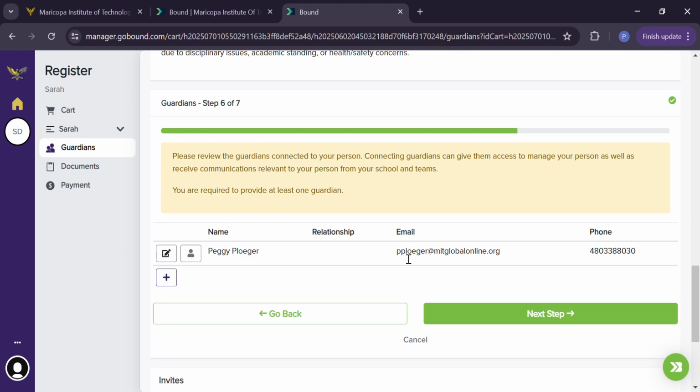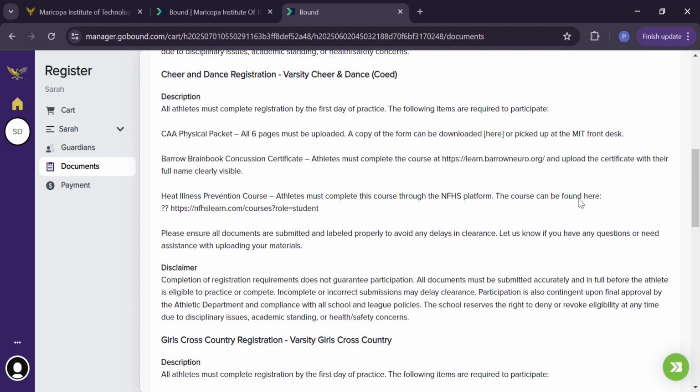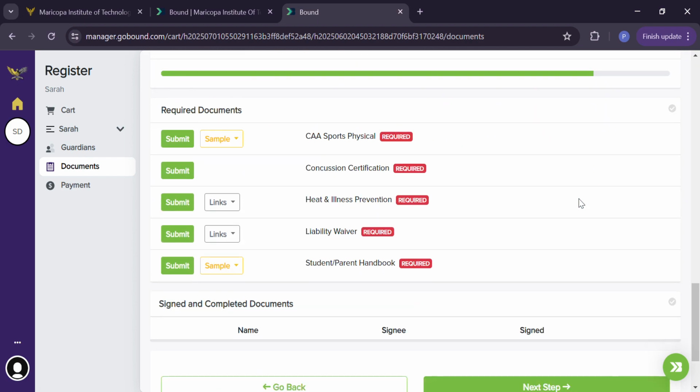All right, from here, this is just the guardian's information and all the sports that the child has been registered for. So it looks like I've registered Sarah for multiple sports. We're just going to hit next. And then here is where you're going to upload all the documents needed. All of these documents are needed to get your student athlete registered for all sports.